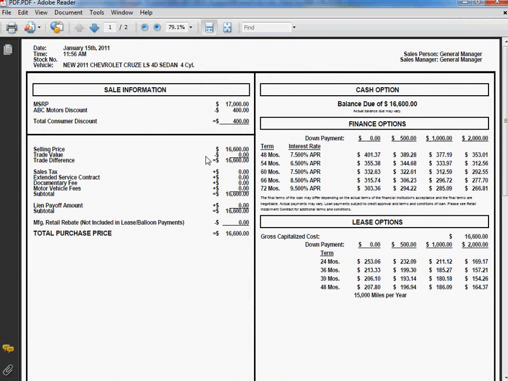These are all PDFs that you see, which is nice because you can print these out from your printer, you can save them, heck, you can even email them right from here to your customer.